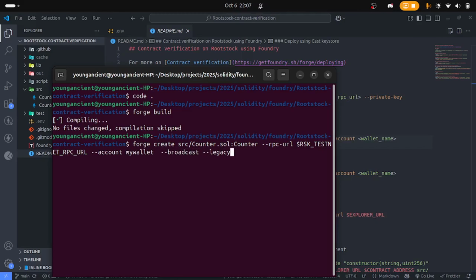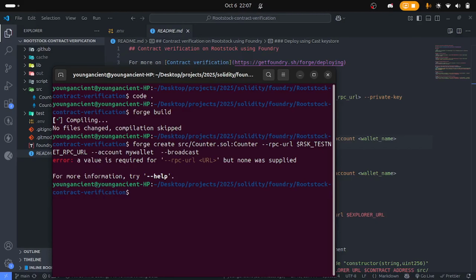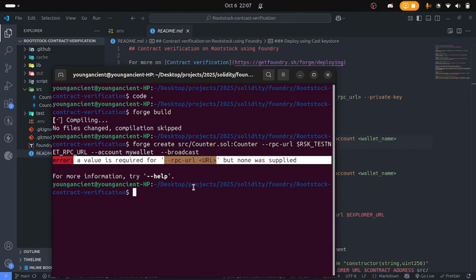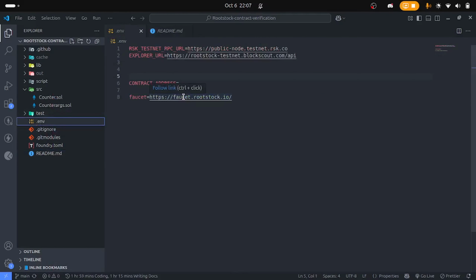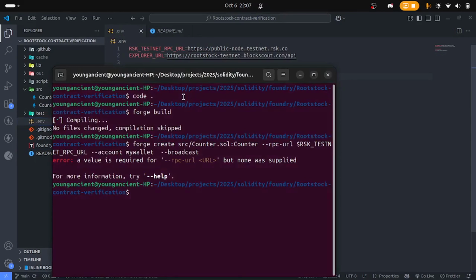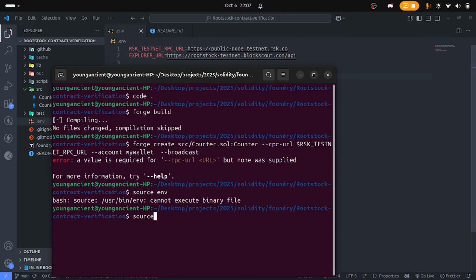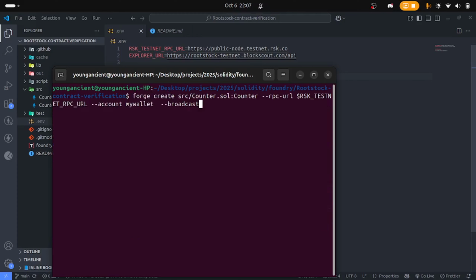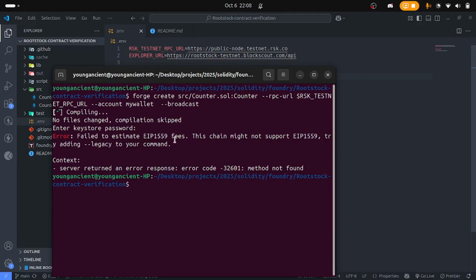All right. So now adding legacy here, without adding legacy, we're going to get an issue. Okay, yep. So even without adding legacy, it says a value is required for this, and this is because we have some stuff here, but we have not loaded it into the whole system. We can do that by saying source .env. All right, cool. Now let's run that command again without the legacy. It should throw an error. Yep. So it says EIP-1559 fields, so the chain might not support that. So we just simply add legacy.